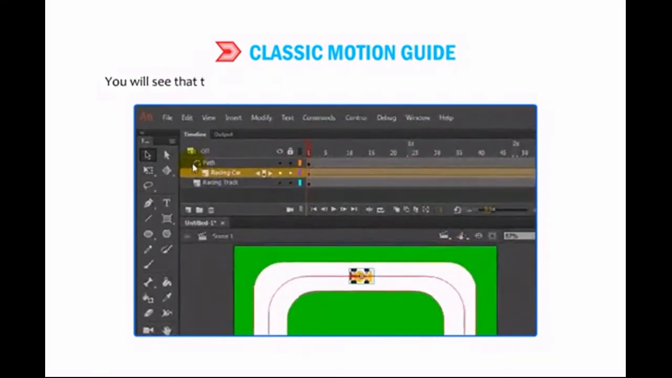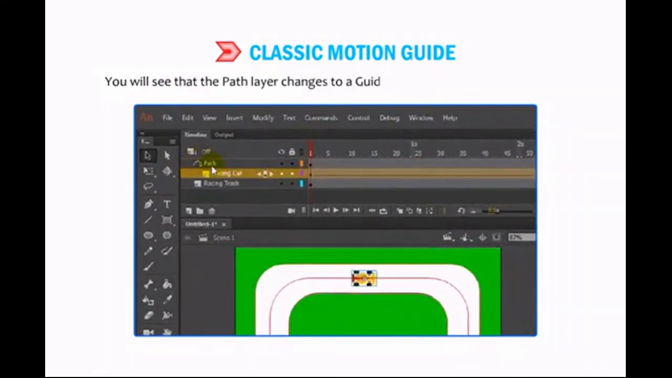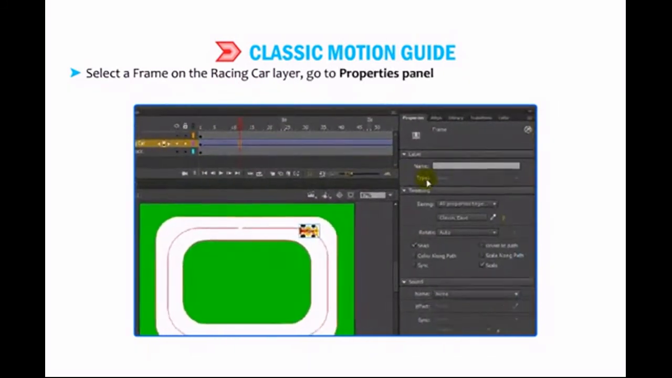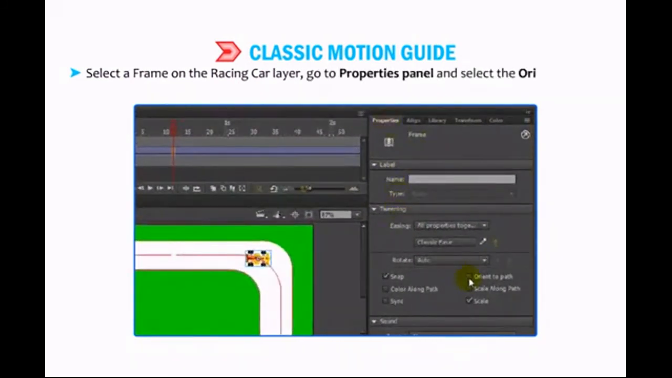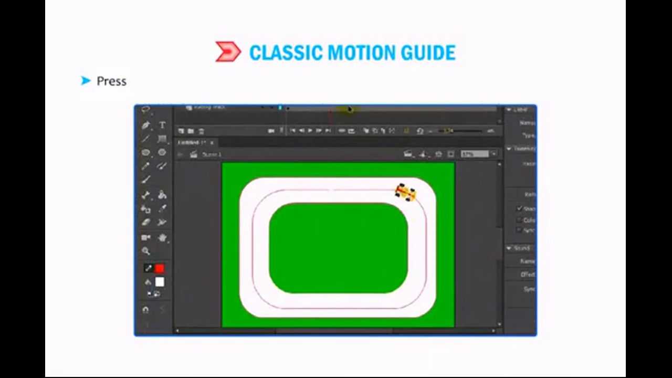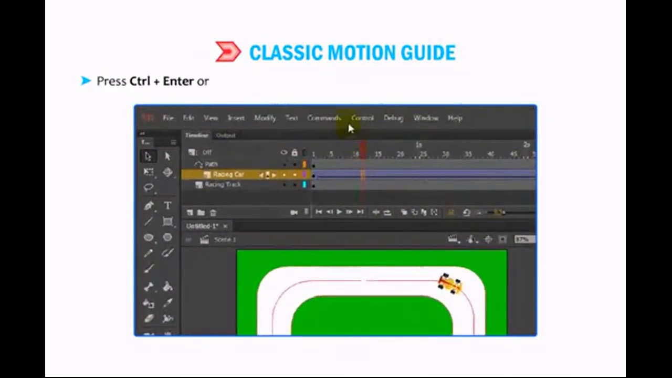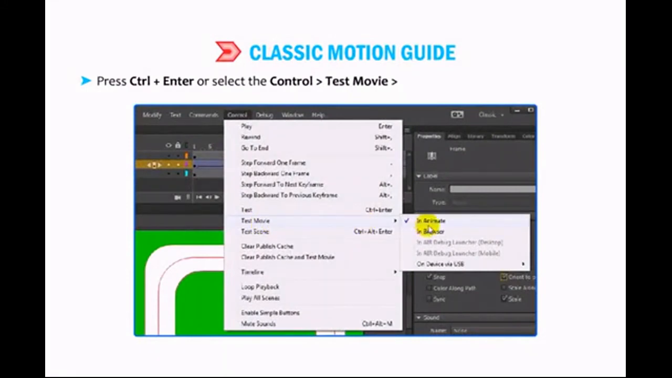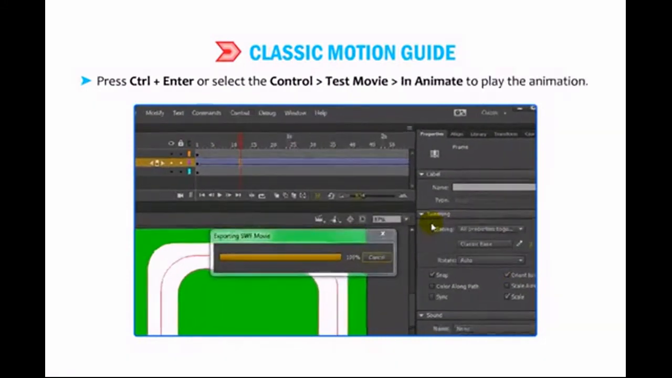You will see that the path layer changes to a guide layer indicated with a symbol. Select a frame on the racing car layer, go to the Properties panel and select the Orient to Path checkbox to rotate the car on the path. Press Ctrl plus Enter or select the Control menu, then go to Test Movie, then go to In Animate to play the animation.